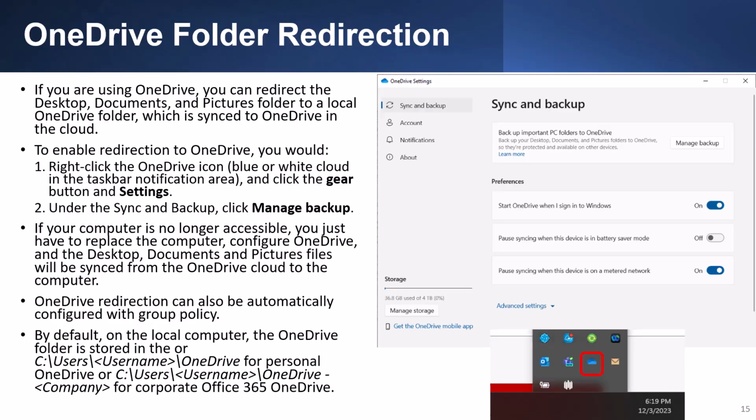If you're using OneDrive, you can redirect the Desktop, Documents, and Pictures folders to a local OneDrive folder, which is synced to OneDrive in the cloud. To enable redirection to OneDrive, you would right-click the OneDrive icon, which will either be a blue or white cloud in the taskbar notification area, and click the gear button in Settings. Under Sync and Backup, click Manage Backup.